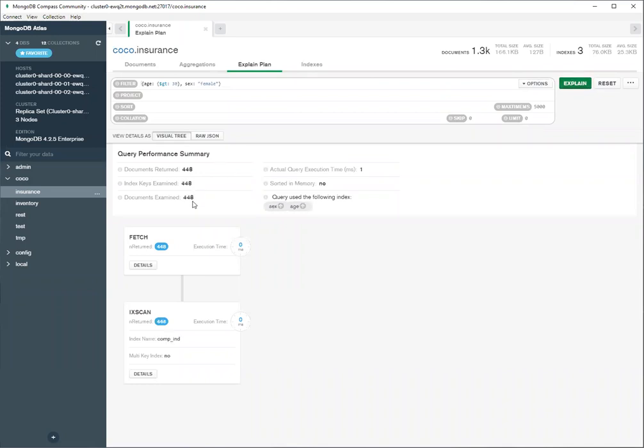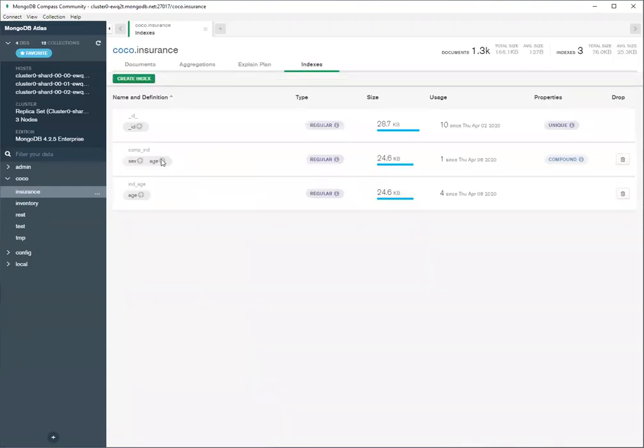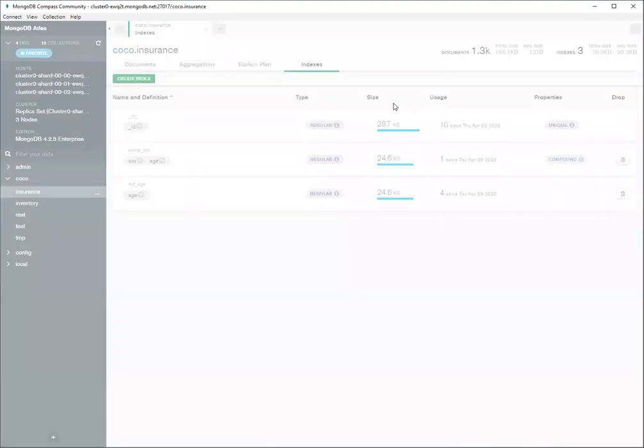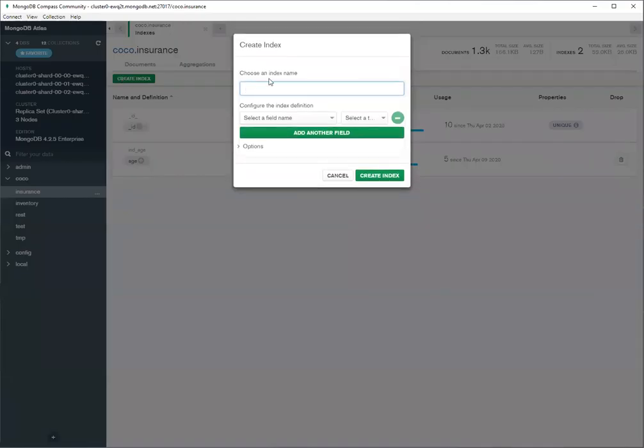Okay, so after you explain, you can see that the documents examined got reduced, because now both fields in your condition are in one specific compound index. So you're going to make use of this compound index instead of the single index, and it's going to search by sex first and then search by age. So that is what we can get. And what if I don't want it? I delete it. In MongoDB Compass, when you delete it, you need to manually type the name of the index to drop it.